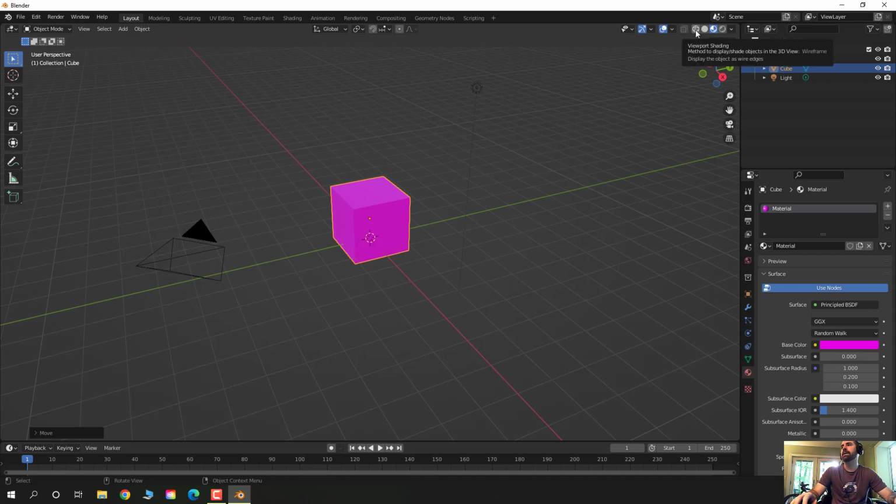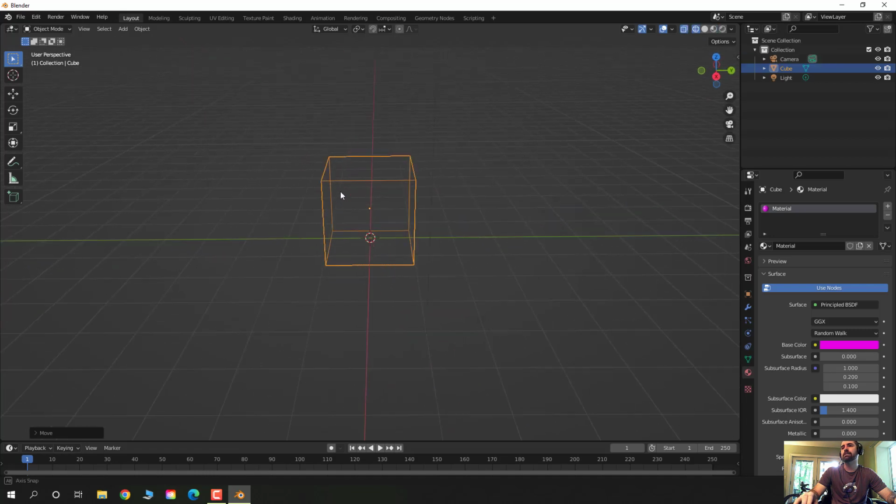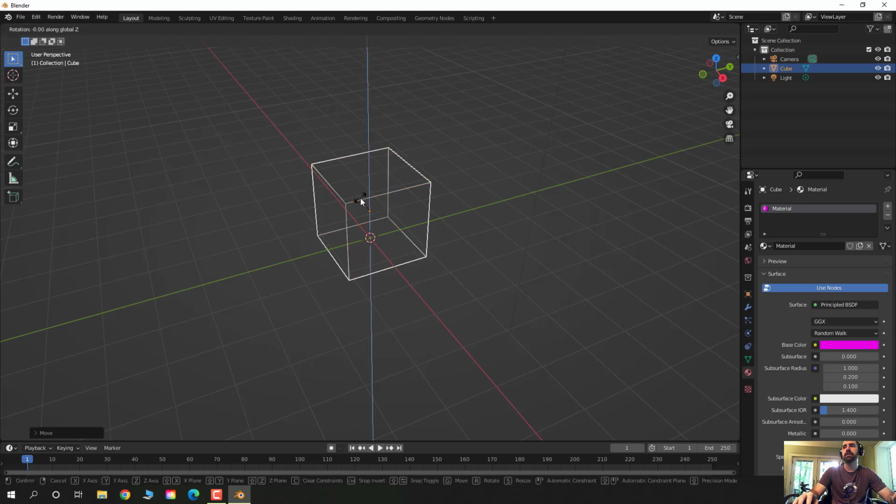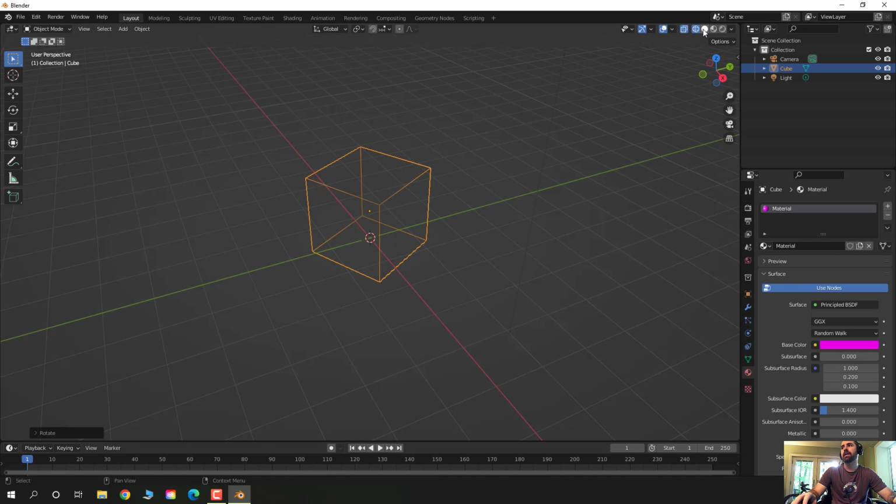Anyway, you can also go to a wireframe shading. So now I can see my very cool cube. I'm going to rotate that on the Z-axis in wireframe mode. And then I have this mode. What is it even called? It's called the solid mode. Then you have material preview mode, and then you have your rendered mode.